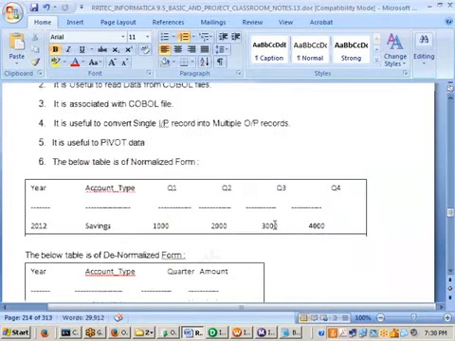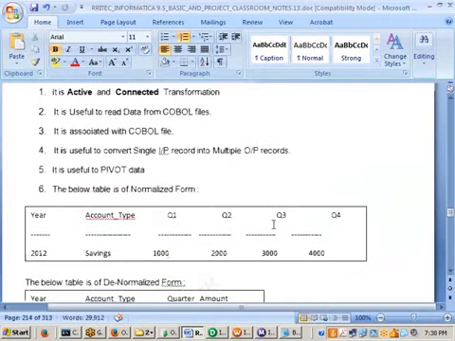If you see the Cobol file, how it looks like and how to get that data. This is also called as pivoting.